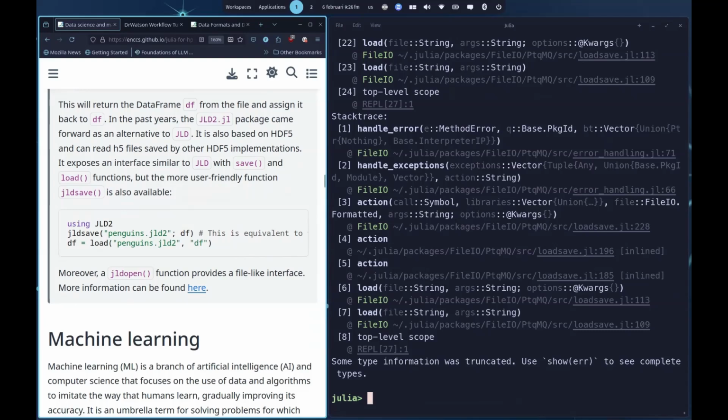JLD has been kind of superseded in recent years by the JLD2 package. JLD2 is also based on H5, and I would say it's also more interoperable with other HDF5 implementations, which means that other software that implements the standard can open JLD2 files. It exposes an interface that is similar to JLD, with save and load functions.